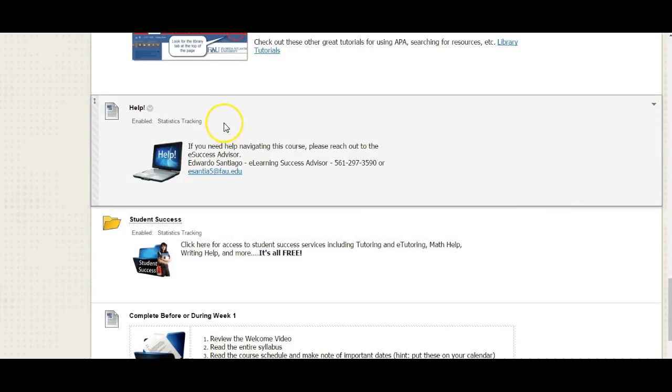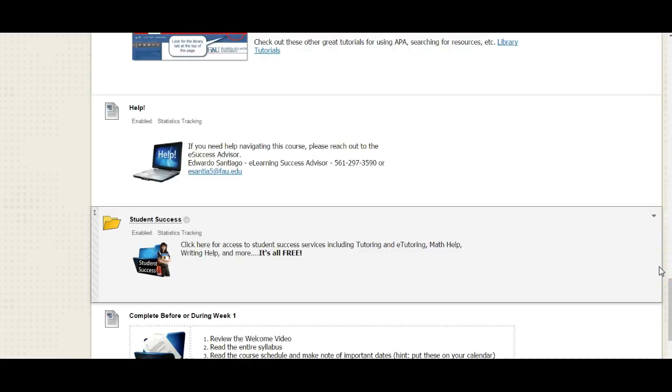Below that is information for the eSuccess Advisor, which at the moment it is not Eduardo Santiago, so I will be changing that. But this is where you will find the link for the information on how to contact the eSuccess Advisor. This advisor is there to help you navigate the course, any questions you have, and I'm also in constant contact with the eSuccess Advisor as well.